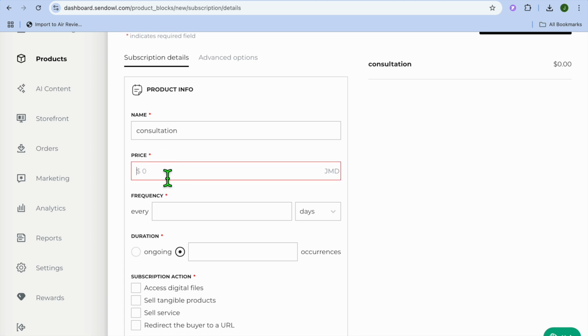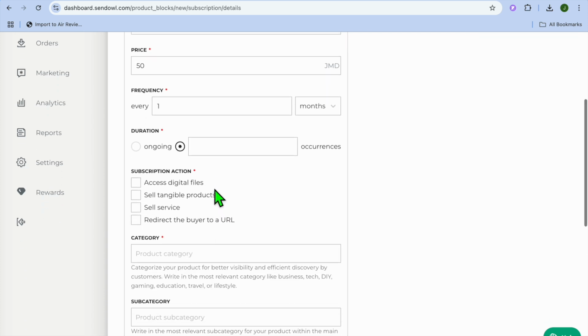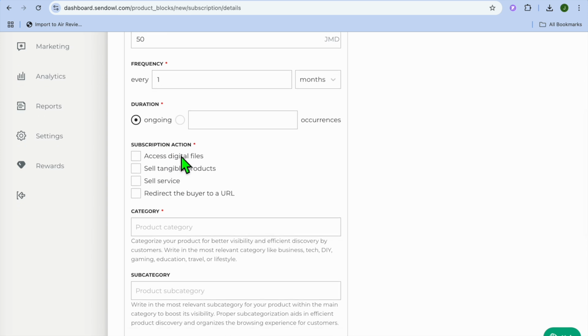After doing that, you're going to put the price that you would like to charge. So let's say for example $50, and you can see the frequency, and we'll select days right there, and you can change it to months. After doing that, we'll select every month. So you can see right there, and you can select the duration, whether it be ongoing or occurrence. We're going to be selecting ongoing, so that means that it would be the client that would need to cancel the subscription.